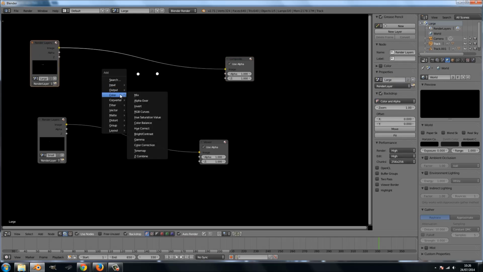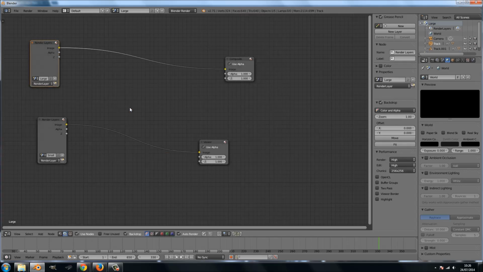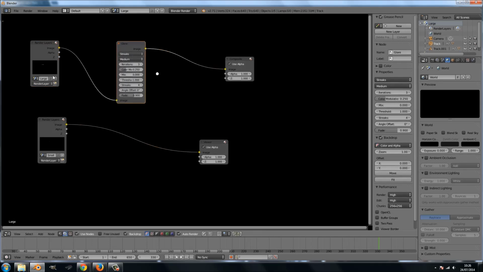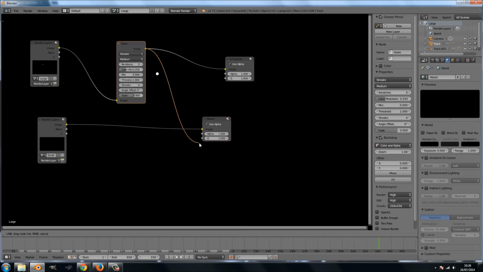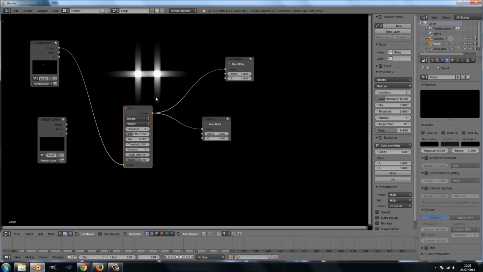So let's add the glare node, which is in filter. Glare. There we go. I'm going to bring that into the large render first. And this is the effect it creates. Now, I don't know about you, but most times that I see anamorphic lens flares, they only have 2 streaks. So under streaks, bring that down to 2.